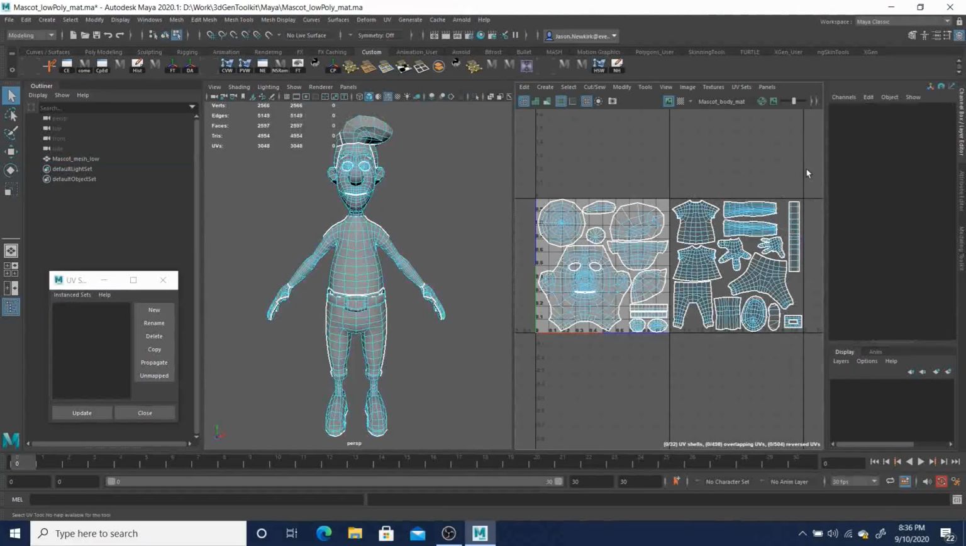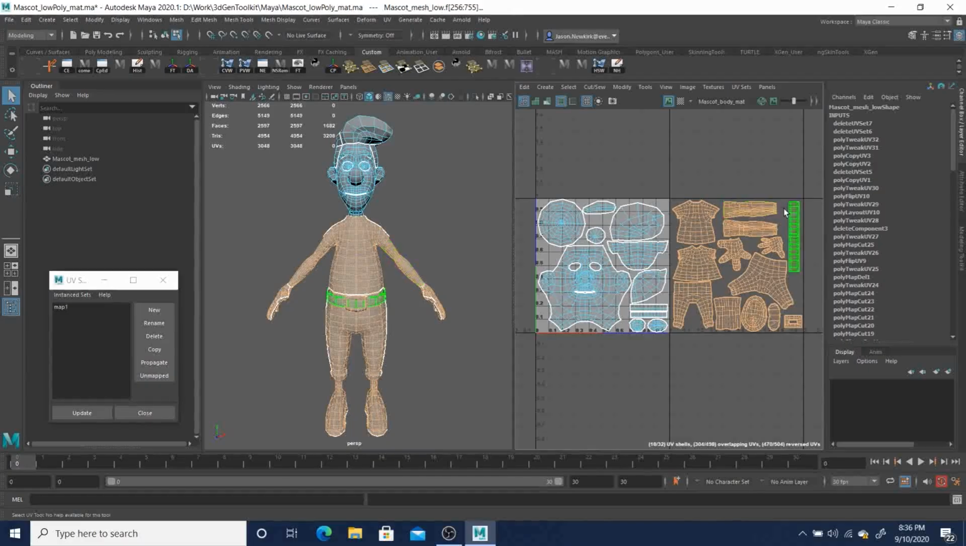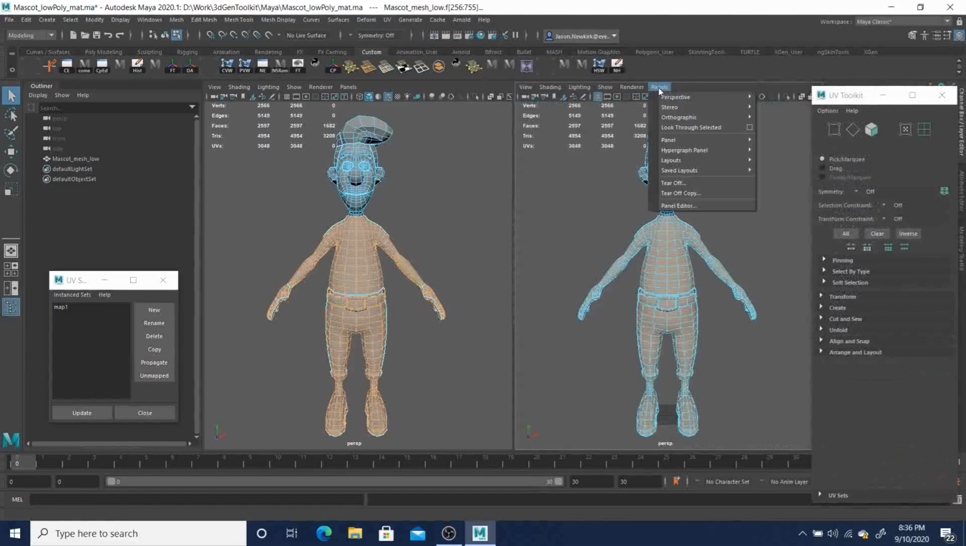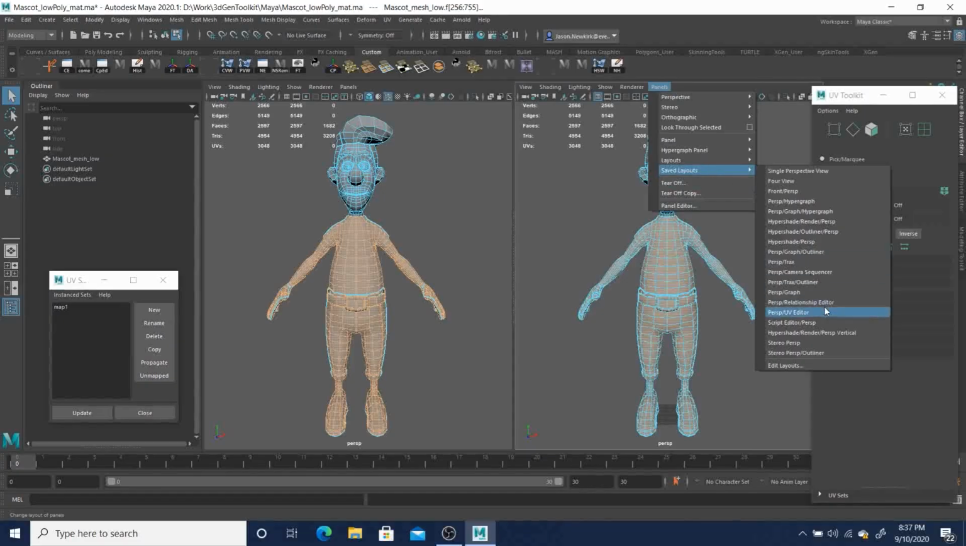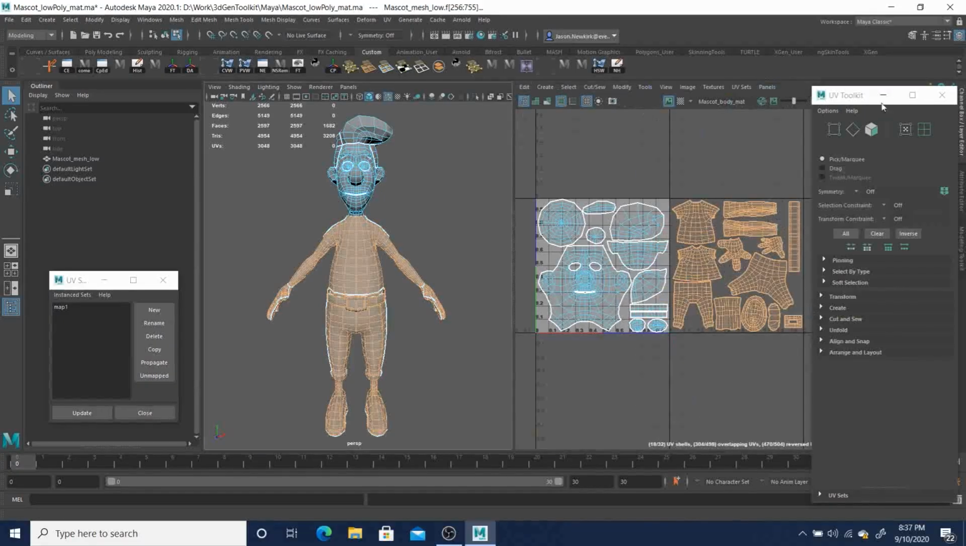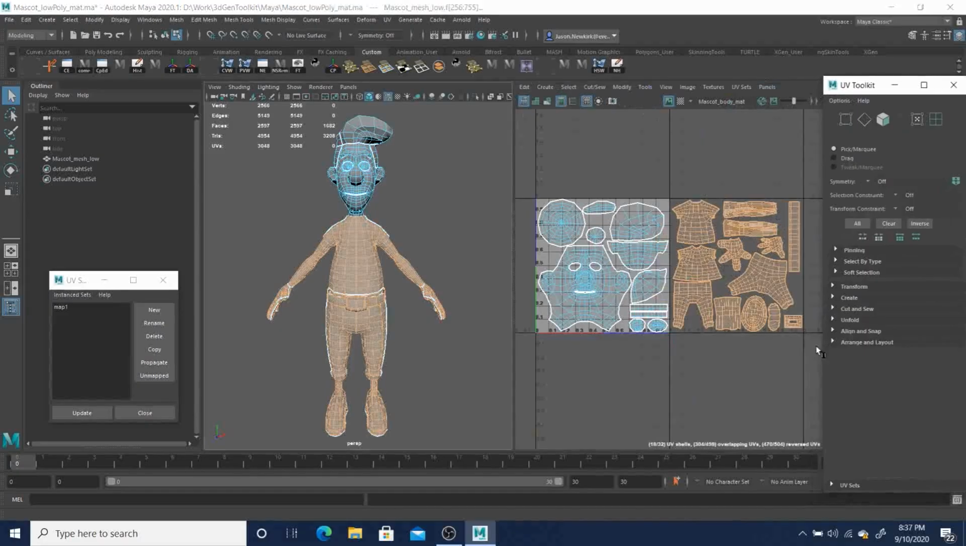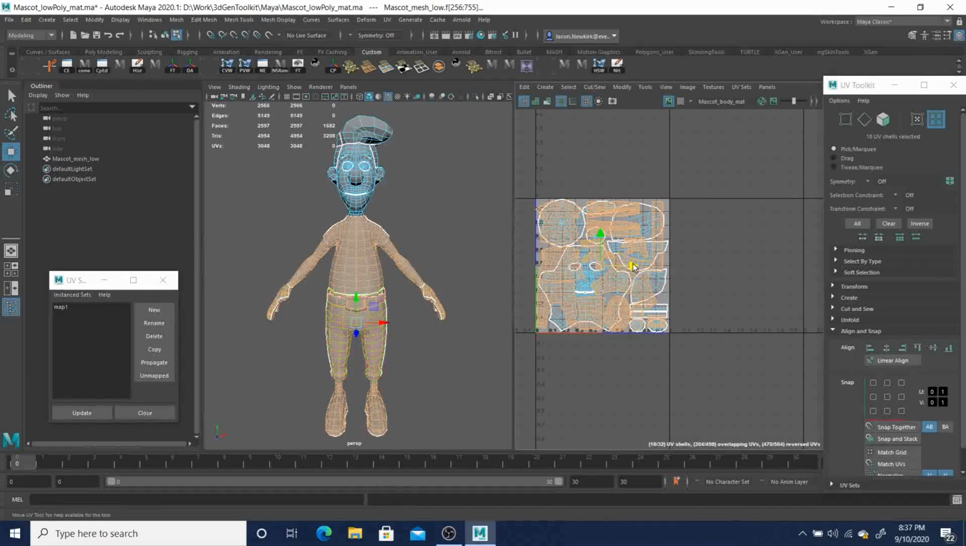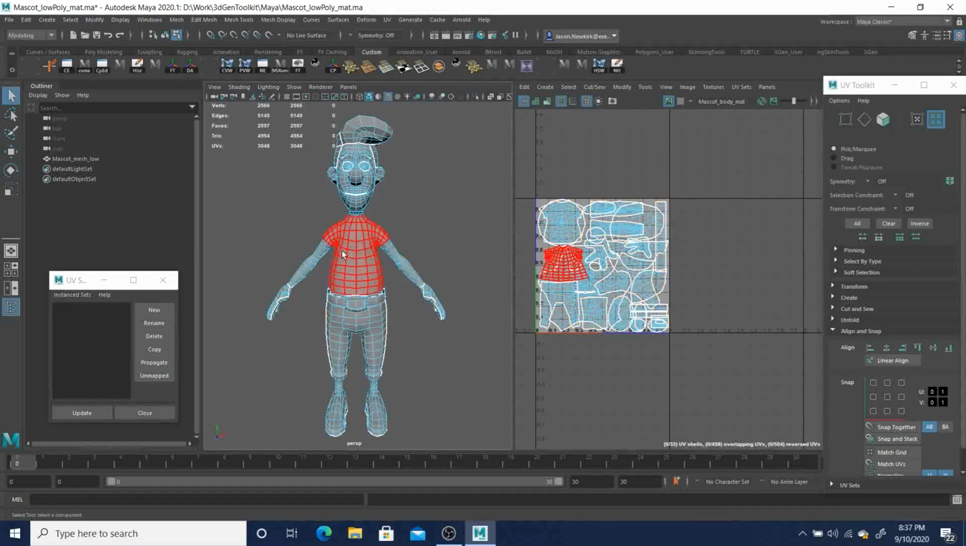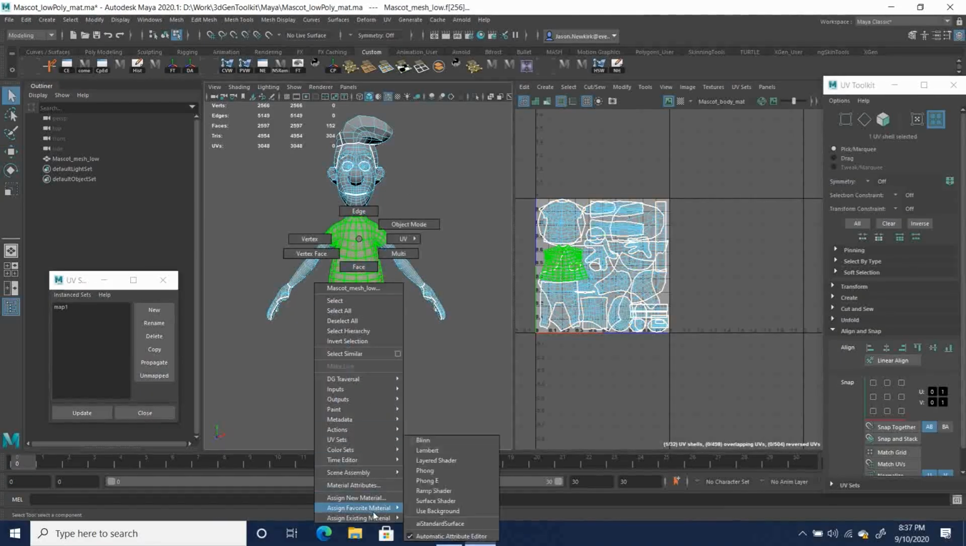So the UV shell, and I'll move this over into the UV editor, so I just want to fix my layout here. Under the toolkit, I'm going to grab that and align over to the left, and then move these over just a little bit so they're all in the 0 to 1 space.